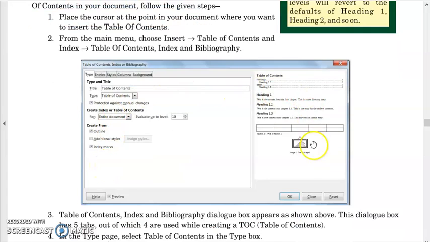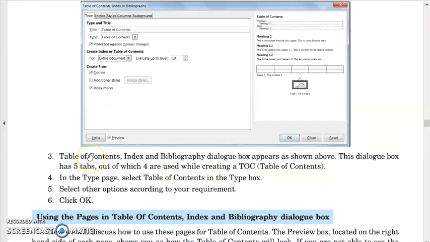You can see whenever you click on insert table of contents, this type of dialog box will open. You can see the Table of Contents, Index and Bibliography dialog box appear as shown below. This dialog box has 5 tabs, out of which 4 are used while creating a table of contents. In the Type page, select Table of Contents in the Type box. Select the other options according to your requirements and then click OK.